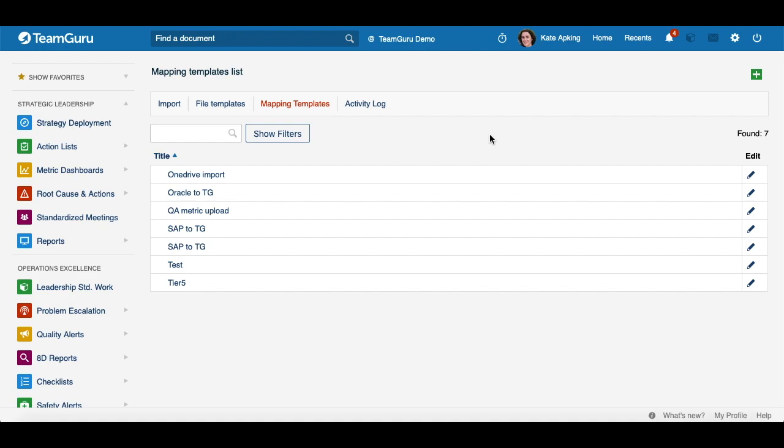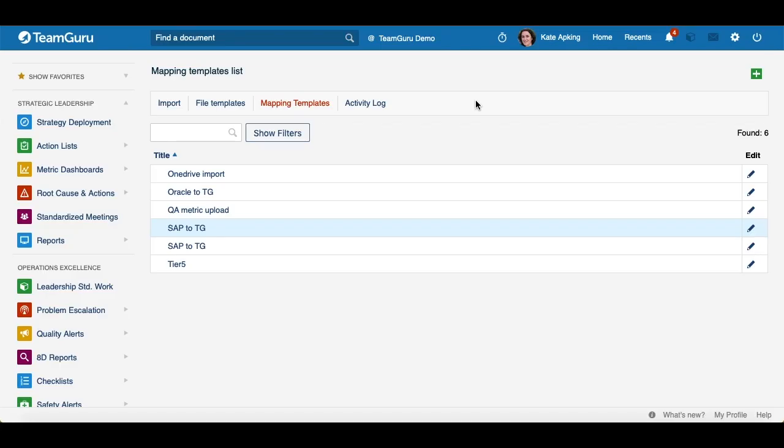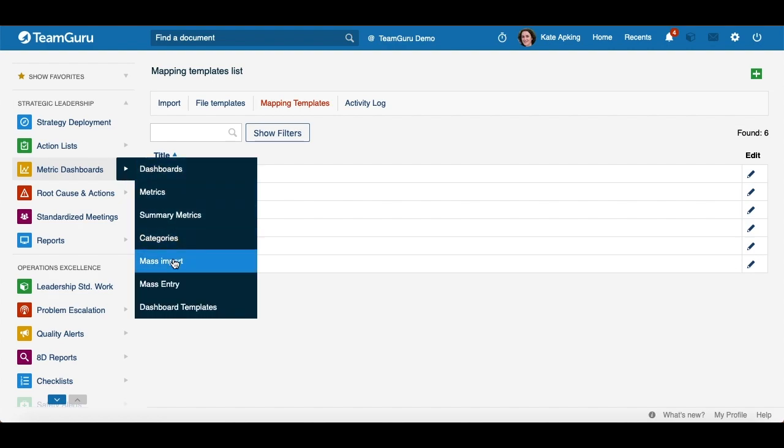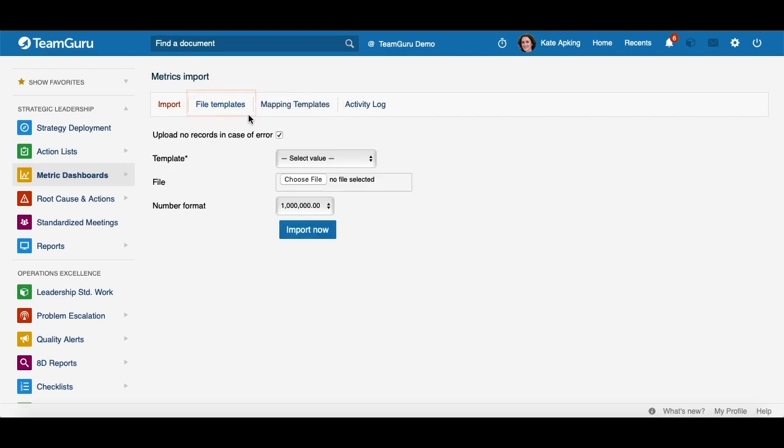So first we have to prepare our document and save it as CSV format. And after that, when we click on our metric dashboards and from drop-down menu we click on mass import, we will need to prepare our mapping templates and file templates. With file template, you are matching your columns and rows from your file to TeamGuru system, so TeamGuru system knows where to take data from.